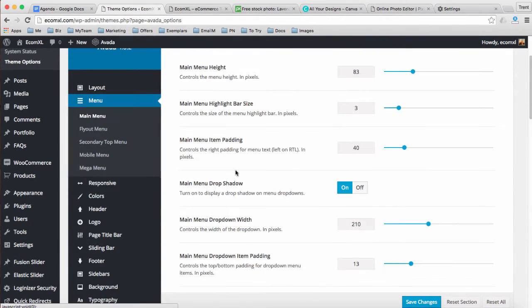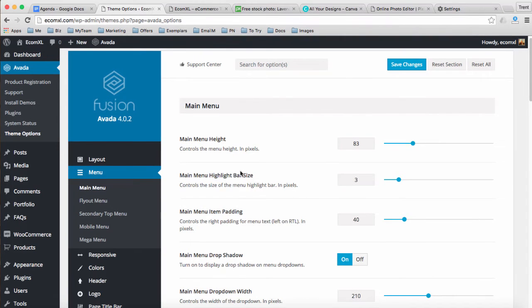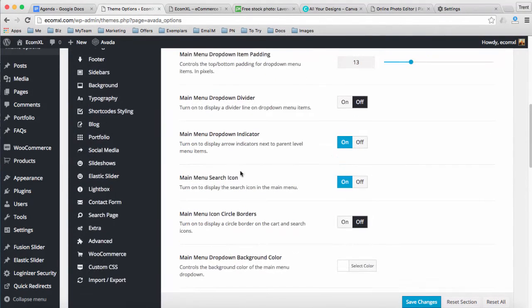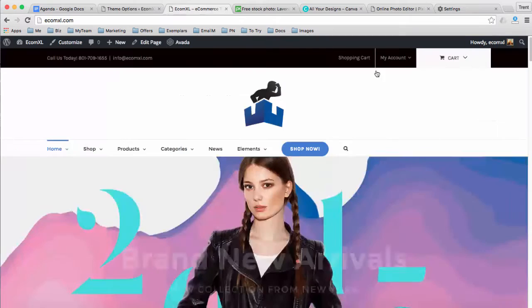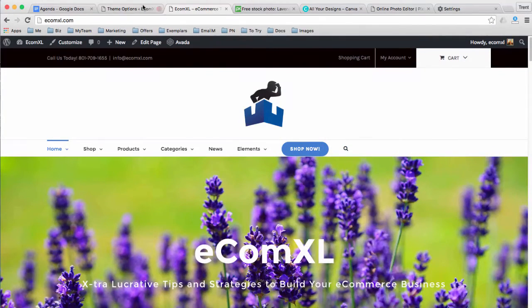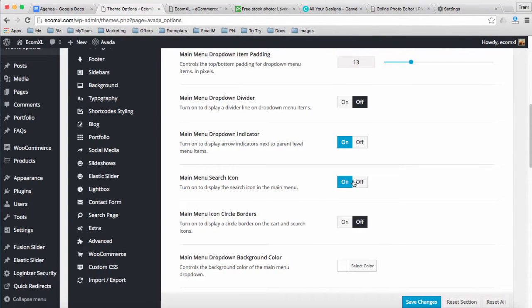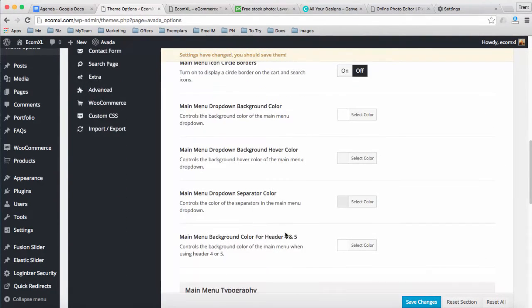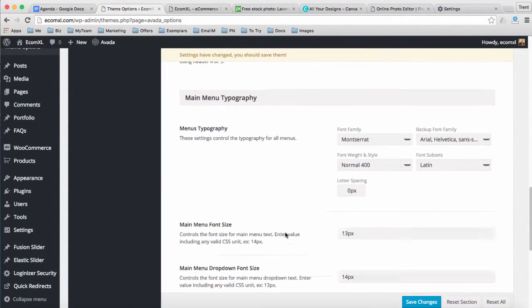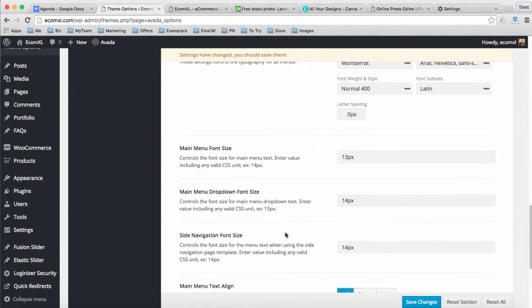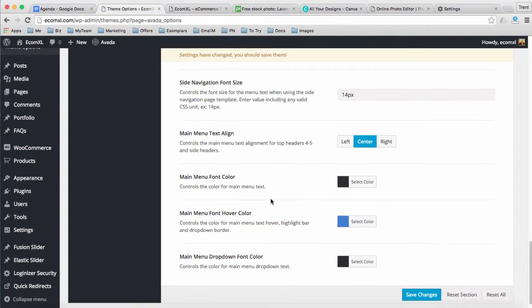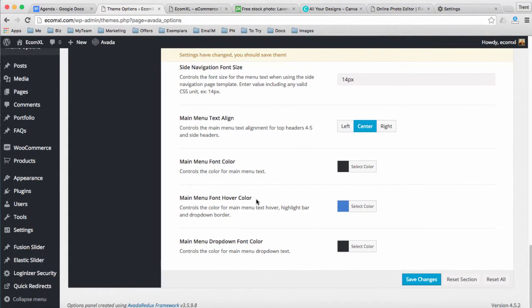If you want the main menu alignment, we can come in here to the main menu and look at also the search icon. If you didn't want to have this icon right here, that's where you go to just turn that off. And the background color, separator, typography. This is the font style, and main menu text line. We're going to center that to align that all along with the logo.